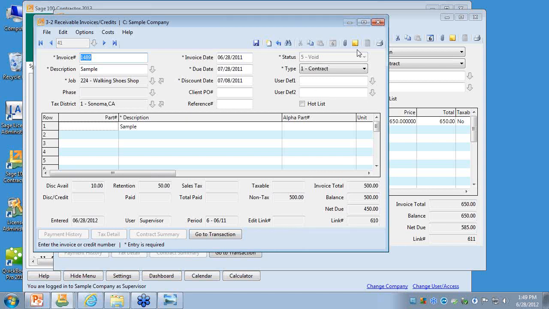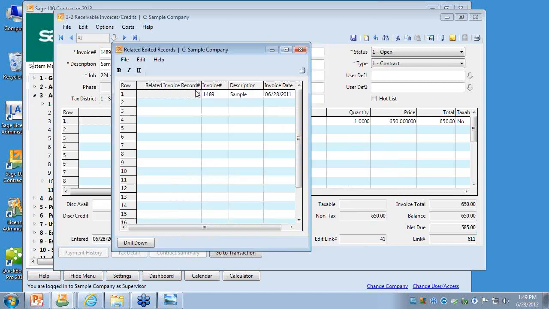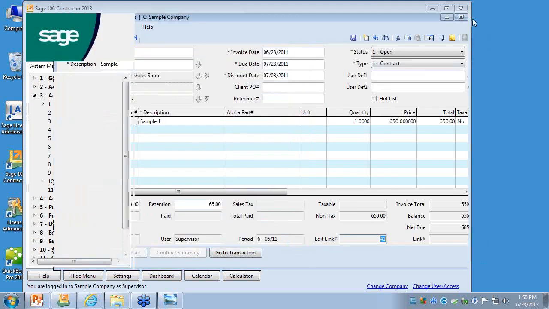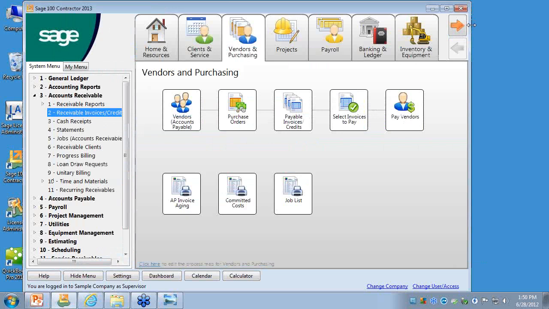Yay! And then if you want to go and find it, you don't have to go search for it or remember where the original record was. So that's a big, huge thing in my world too. Okay. Any questions on editing posted transactions?